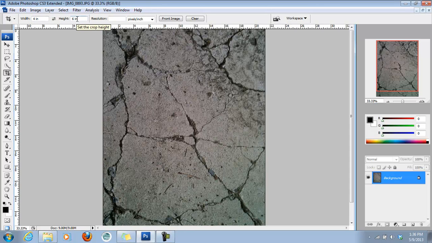So 4x6 is already typed in there. I leave the resolution blank. I don't want to type any numbers in there. All my photos are going to have the same resolution already because they're coming out of my camera, so I don't need to adjust. But if I were taking photos from different sources, I might set a resolution in there just to make sure that they're all the same.